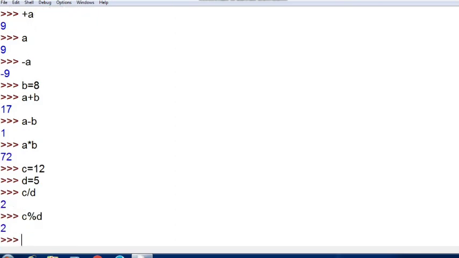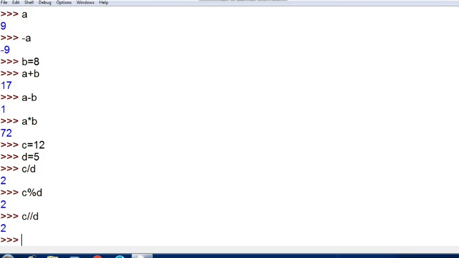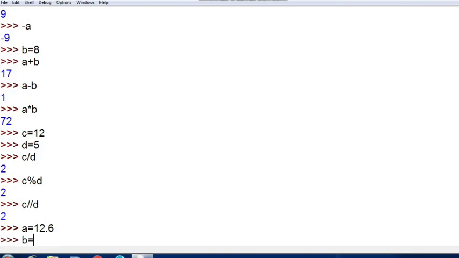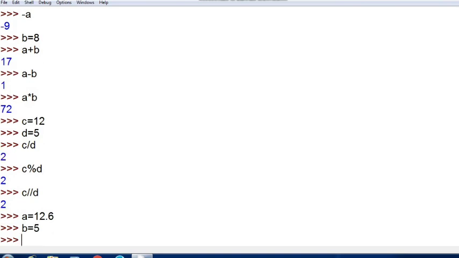Okay, so now when I am using here floor division operator, what output I am getting again? 2, because it is an integer division operator, so it gives you the output as int. Now when will it give you the answer in float? Here suppose I am taking another variable. Now suppose a is equal to 12.6 and I am writing here b is equal to 5. So let me divide it first of all. Let's see what the output comes.